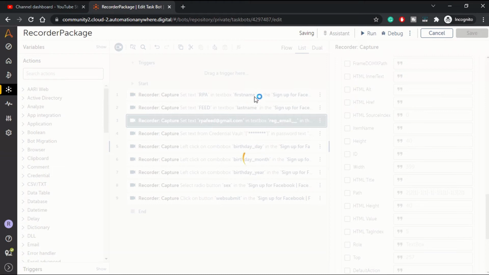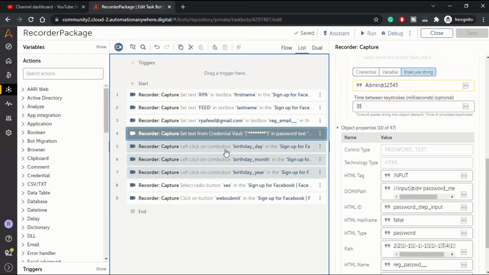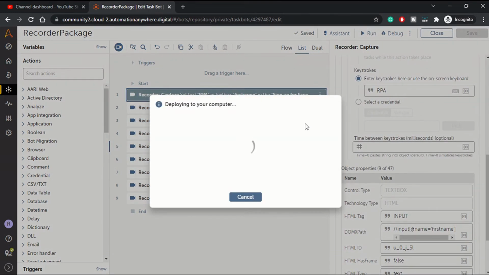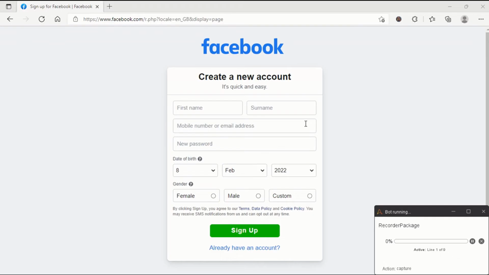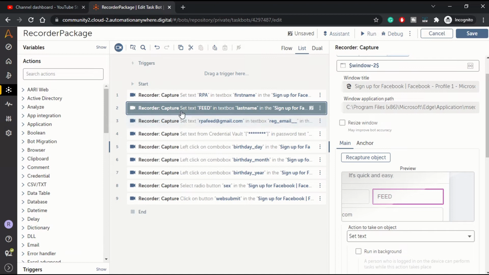Now our bot should enter three details, and it will fail for the fourth one, because we'll first check if these three fields work or not. So again, I have just run this bot. It has entered the first name as RPA, and in surname it should enter Feed, but it's not entering. That means the bot is not able to identify that object properly. So we will try to recapture the objects that are not working.